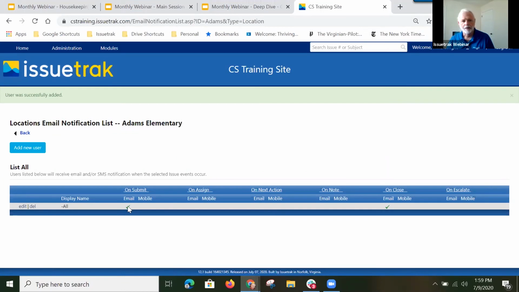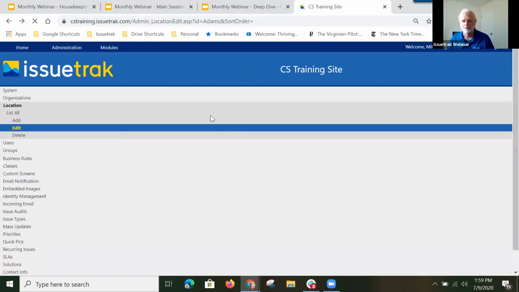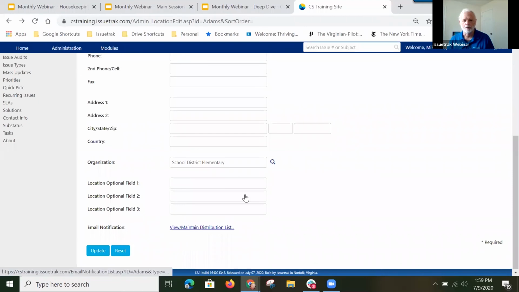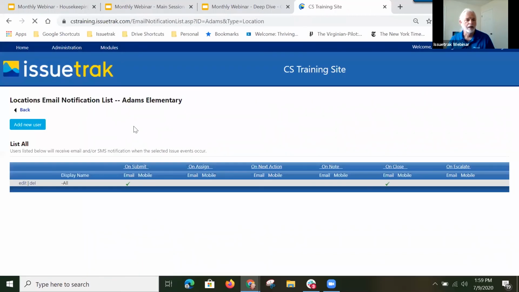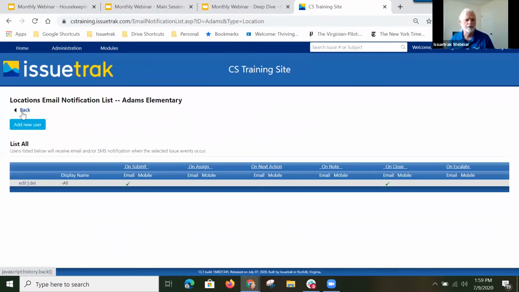So here, this particular user is going to be getting an email on submission and on close of all issues underneath this location Adams element. A lot of times it's useful for us to use that for the email distribution list. And just remember, they're all over the place. And to get rid of them, you just go in. Now, before I get rid of this one, let me go to the list all.